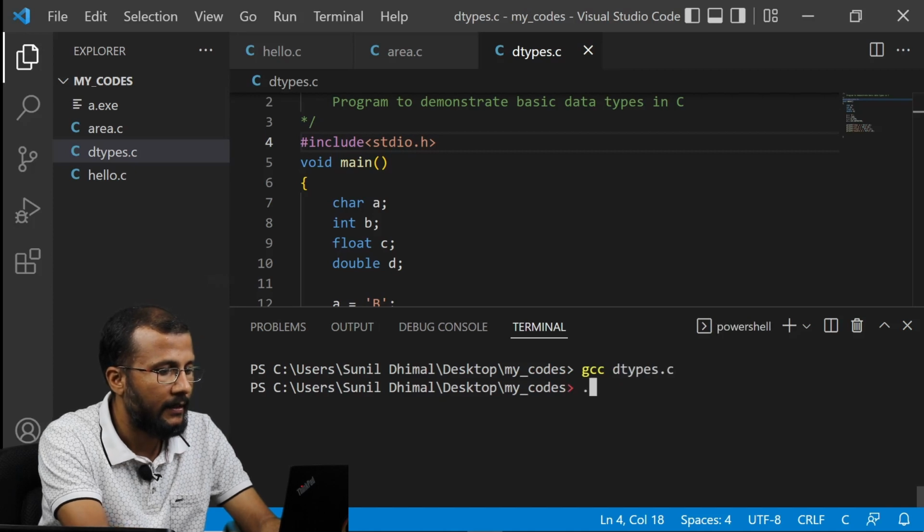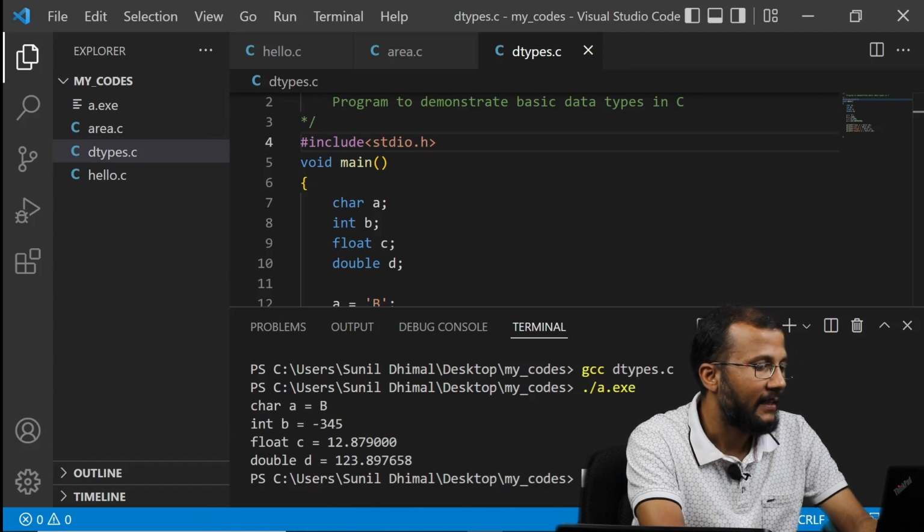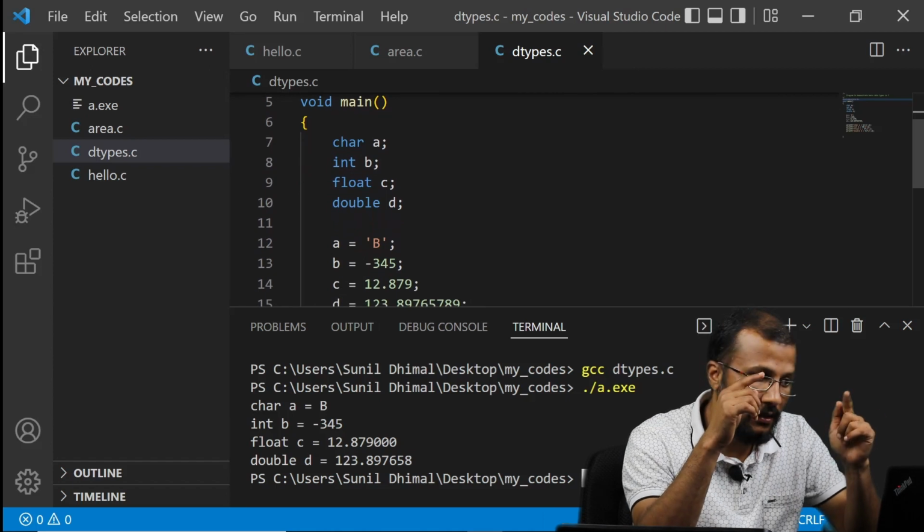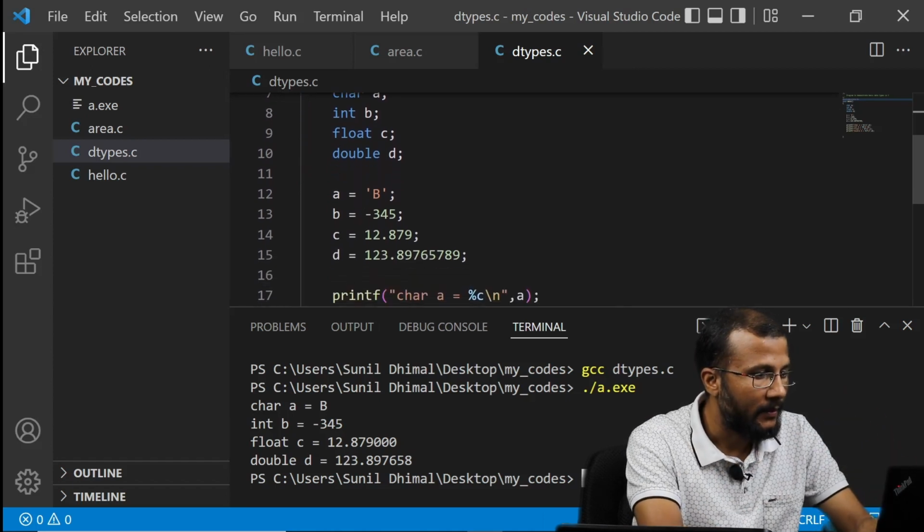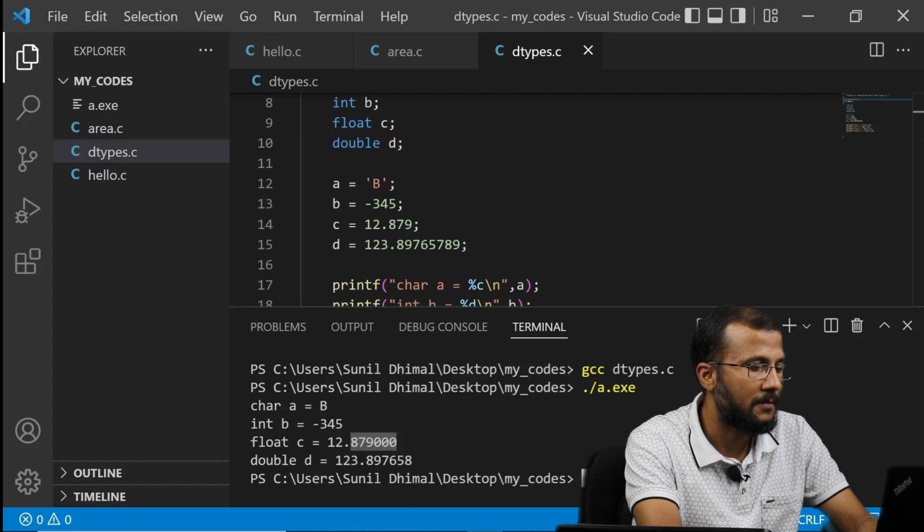Okay, and now there is no error, a.exe, and now you see character A is B. Okay, so it will not print the single quote while printing it. While displaying it, single quote is not there. B is minus 345. C is, you look at C, 12.879000. It is up to 6 decimal places after the decimal, right? And double is also displayed up to 6 decimal places. By default 1, 2, 3, 4, 5, 6.